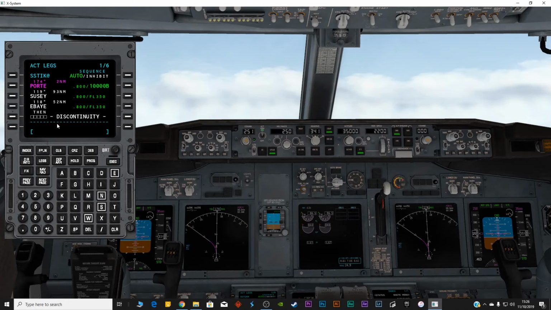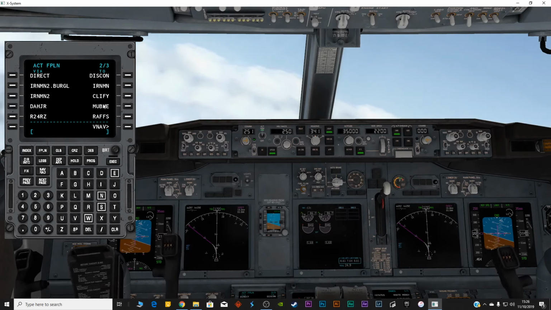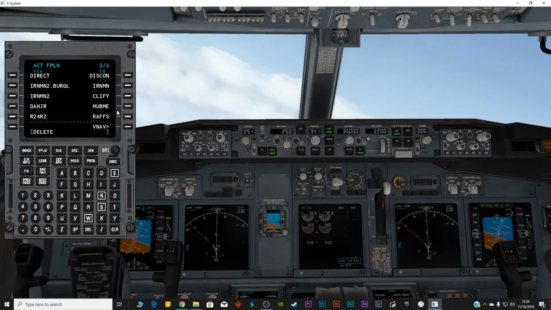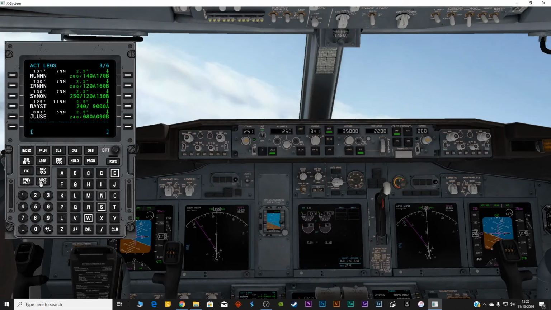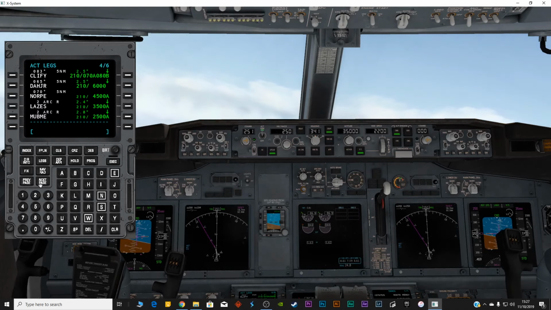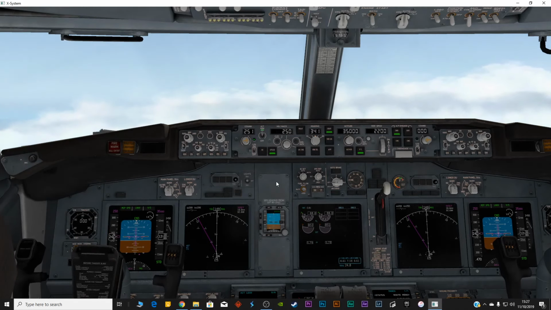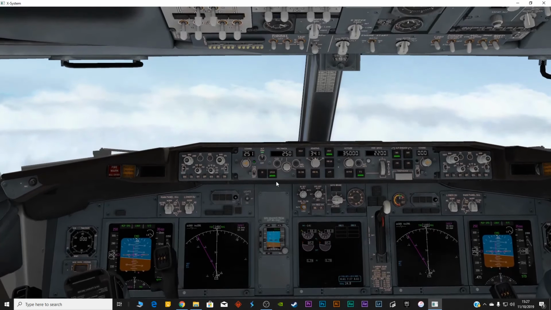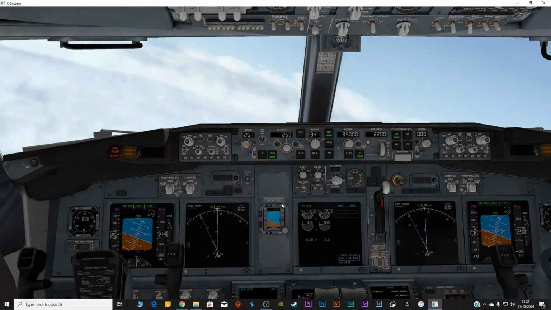Okay, so right now over here you're seeing a discontinuity. So go to flight plan, press next page, and we can delete this one. Press execute. Okay, and great. So we've removed this discontinuity from the flight plan. No issues. Actually, I didn't check the flight plan because I've been trying this route for the past many days.